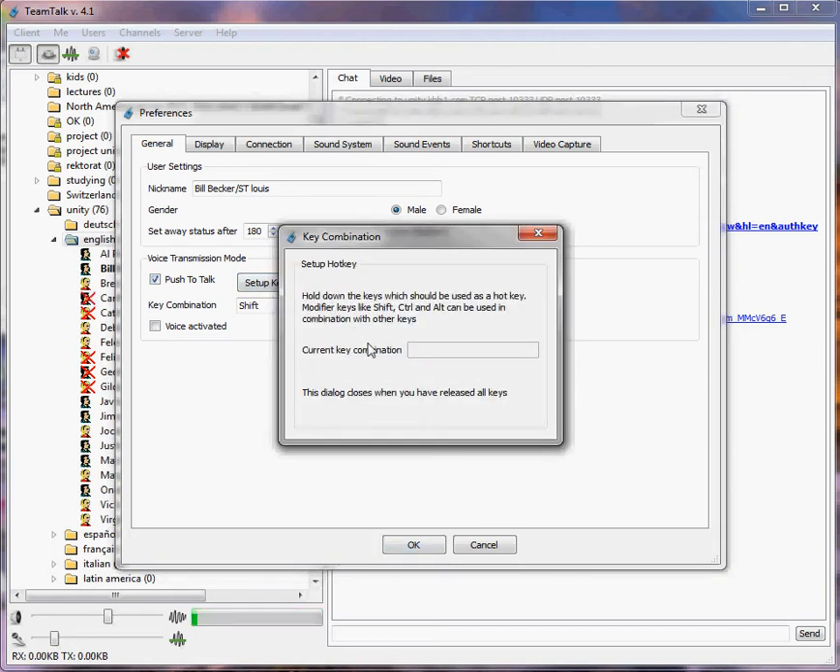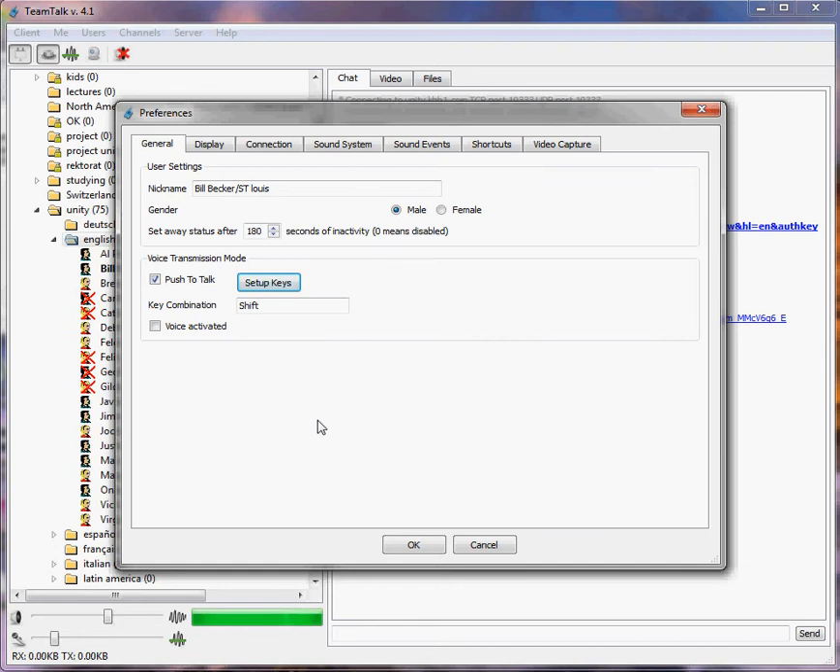This window tells you to hold the keys which should be used as a hotkey. Modifier keys like Shift, Control, and Alt can be used in combination with each other, with other keys. So, for me, I like it sweet and simple. So all I do is hit the key I want. I use the left Shift key. I hit it, release it, and it installs it right here and says, this is my key that I'm going to use if I want to speak in TeamTalk.